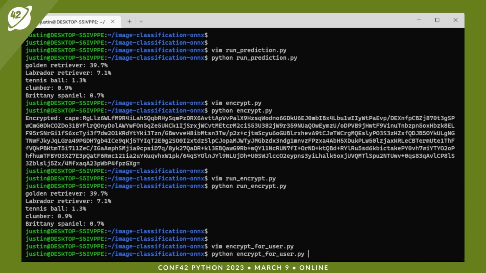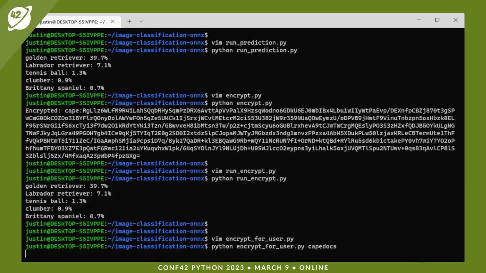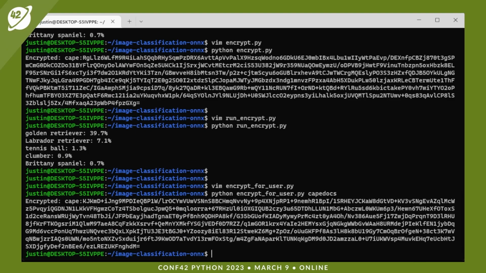And then let's see, we can do cape docs, which is just our cape user. And we can see the encrypted string there. It looks just like before. All right, that's it for demos.